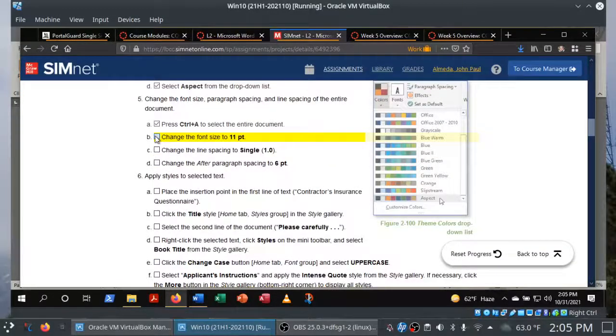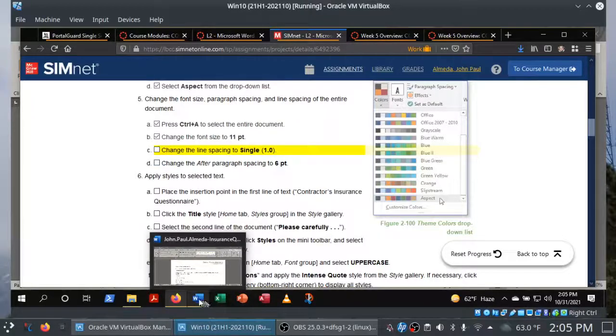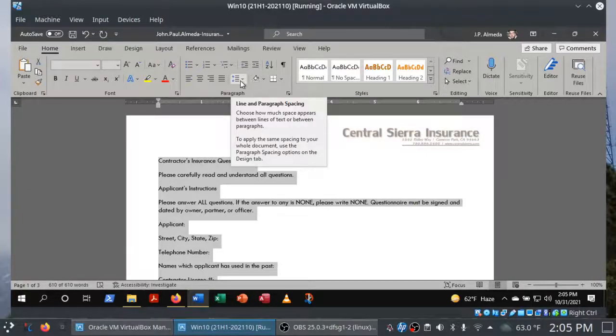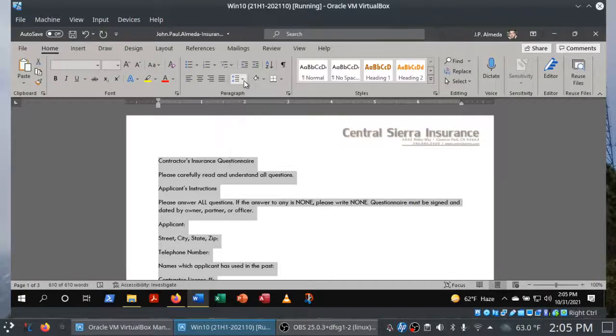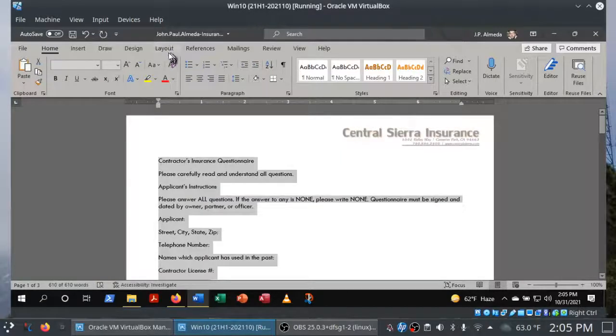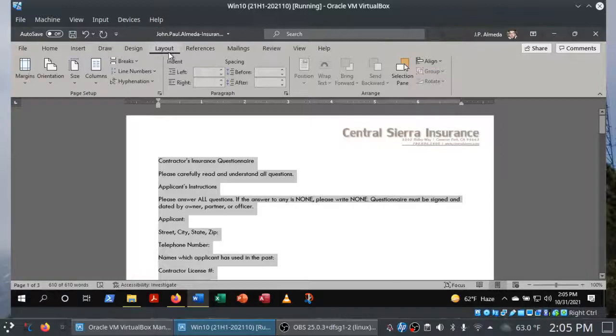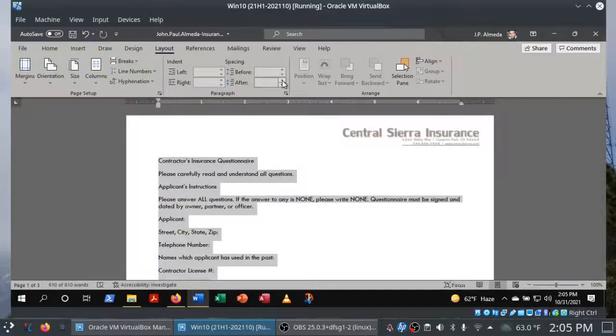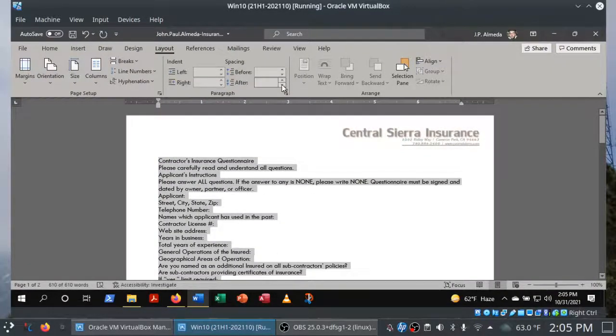Change the line spacing to single and then the after paragraph spacing to 6 point. You can find that in the Layout tab. Okay, so before we continue, real quick, Home tab, Paragraph group, Line and Paragraph Spacing, set this to single or 1.0, and then let's go over to the Layout tab and then I believe the after spacing they said was 6 point. There it is. Okay, so let's set that to 6 point.